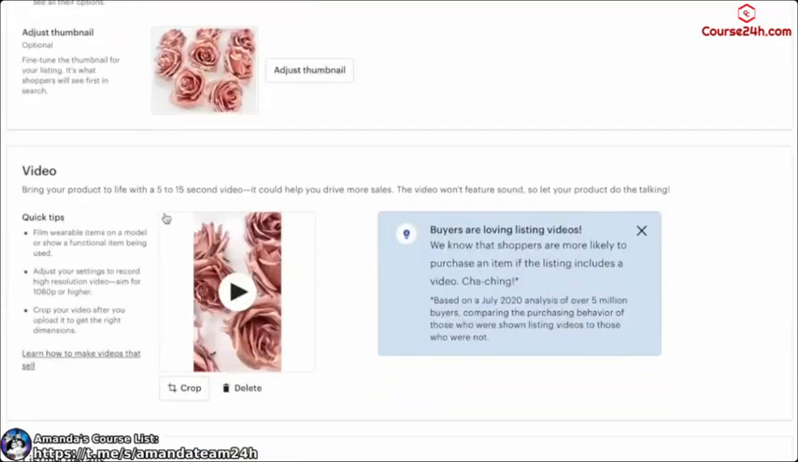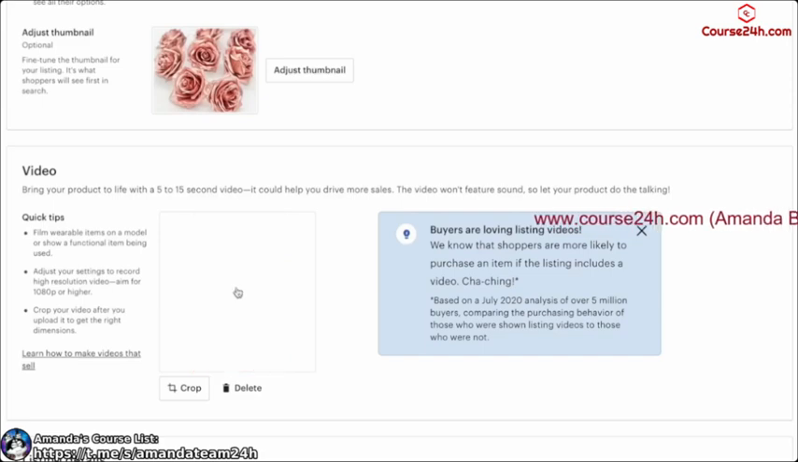Now add your video. They say 5 to 15 seconds. This doesn't have sound, so don't worry about talking or any background noise. I try to do like 9-second videos because I found that when you try to film a 5-second video on your phone, sometimes it ends up only being 4 seconds. So go a little bit longer than you need to.